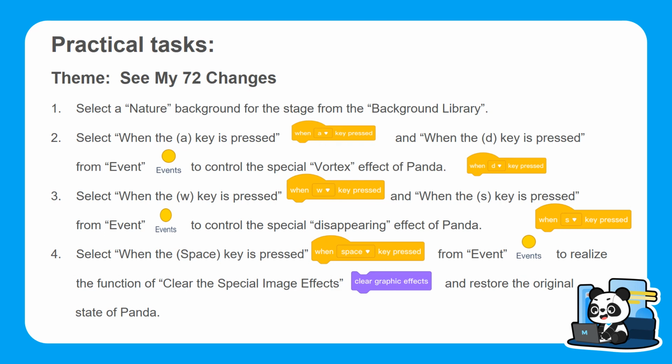The bonus challenge for this lesson after the homework is done is to include as many possible super features for Panda that the program can allow. Go ahead and try that out as well.